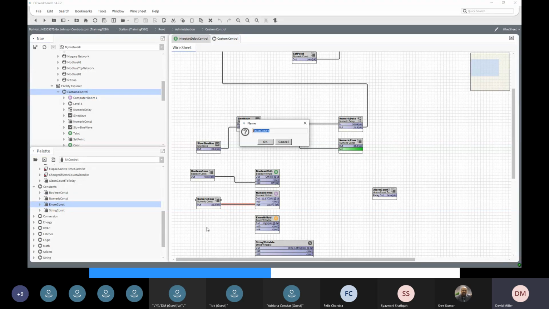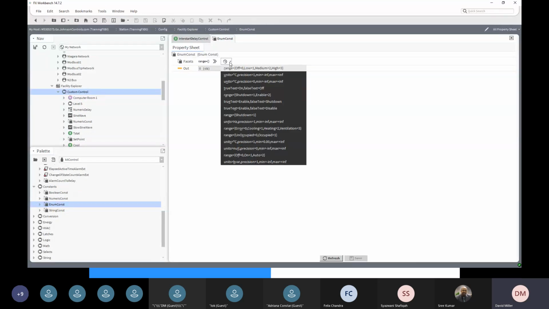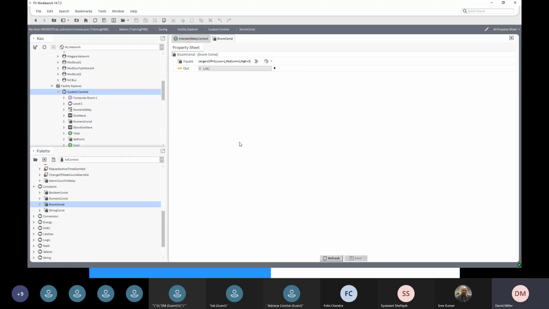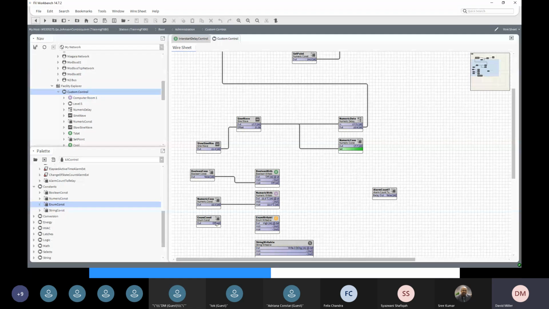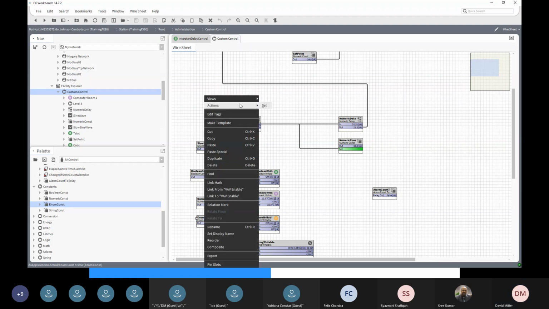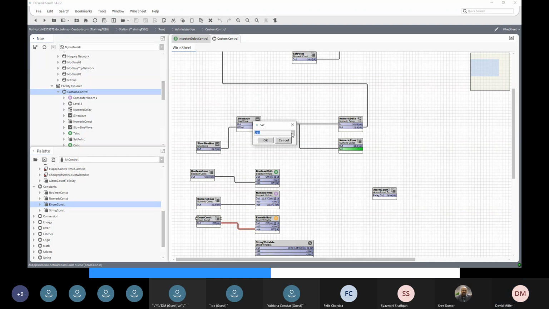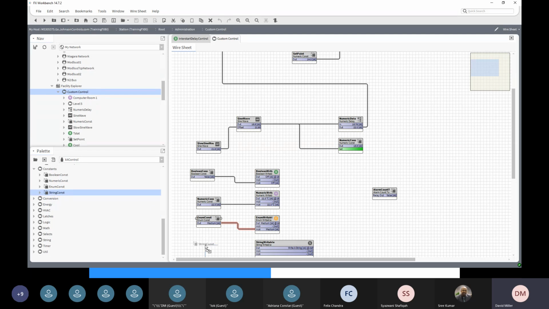Same for enum constant. I go in here, I can set my range to the same ranges that I had before. Save it, go back, put that into there. So now it's off, change this one. Set it to medium. It changes to medium.